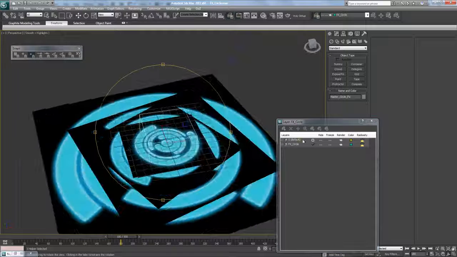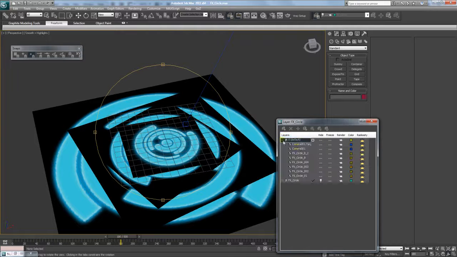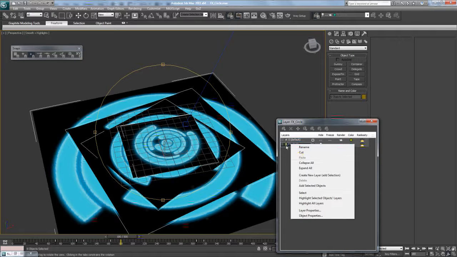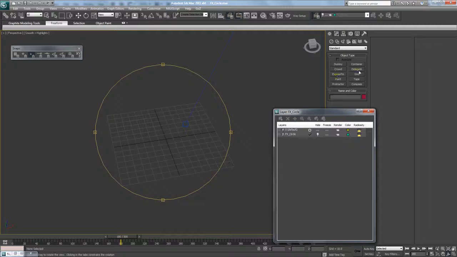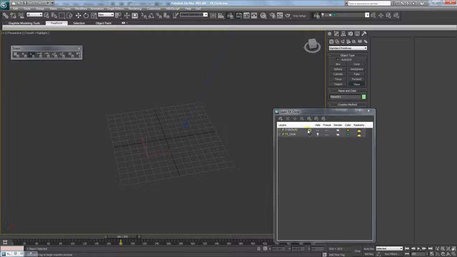So for now we can turn these off. Oh, let me just copy these into the fx circle layer by right clicking, add selected objects. Now let's look at the windows. Just make sure that you're in a new layer, or a layer that's not invisible. I'll call this fx underscore window.